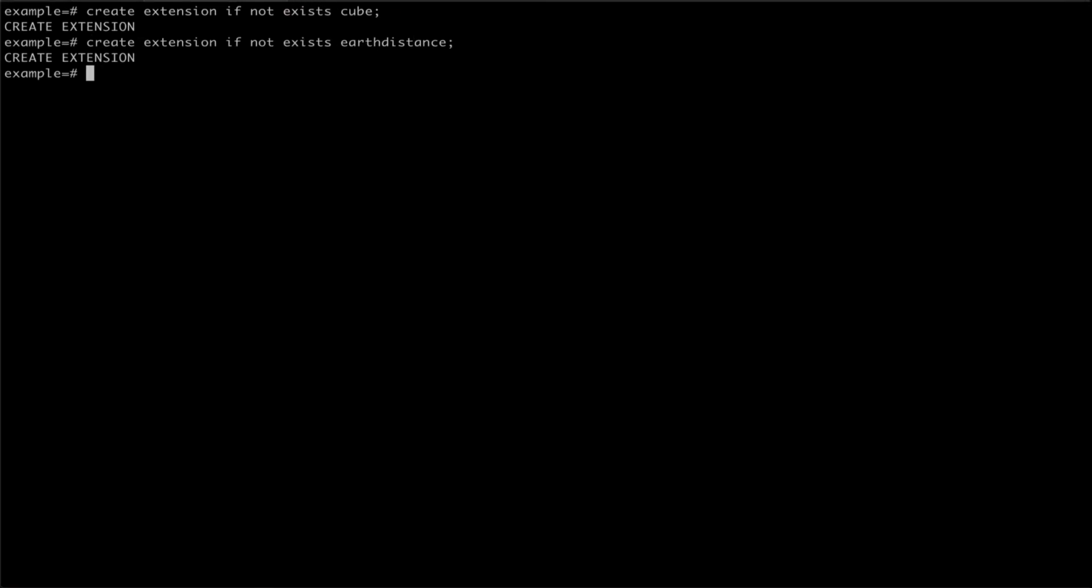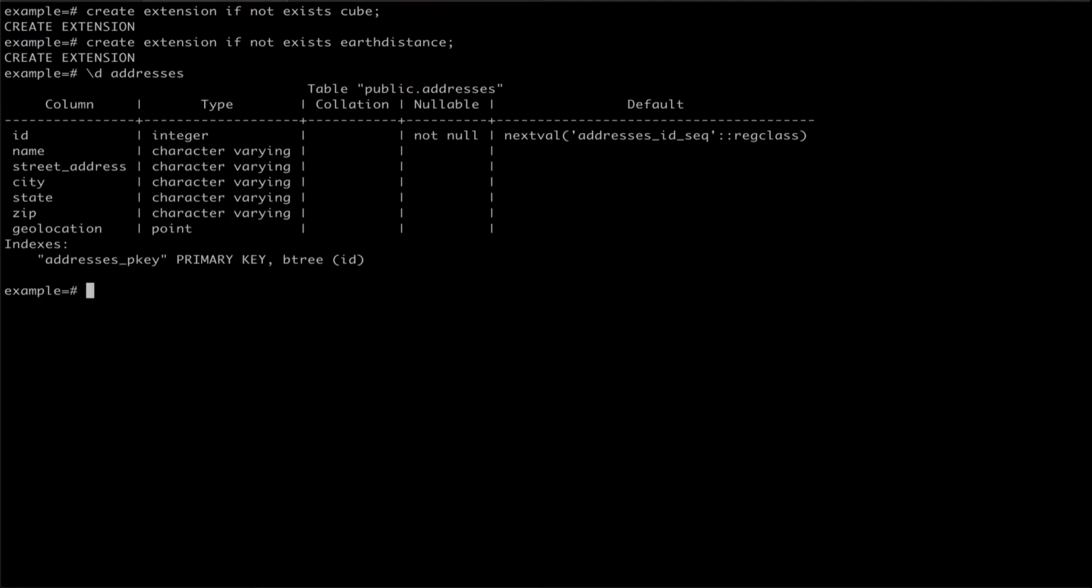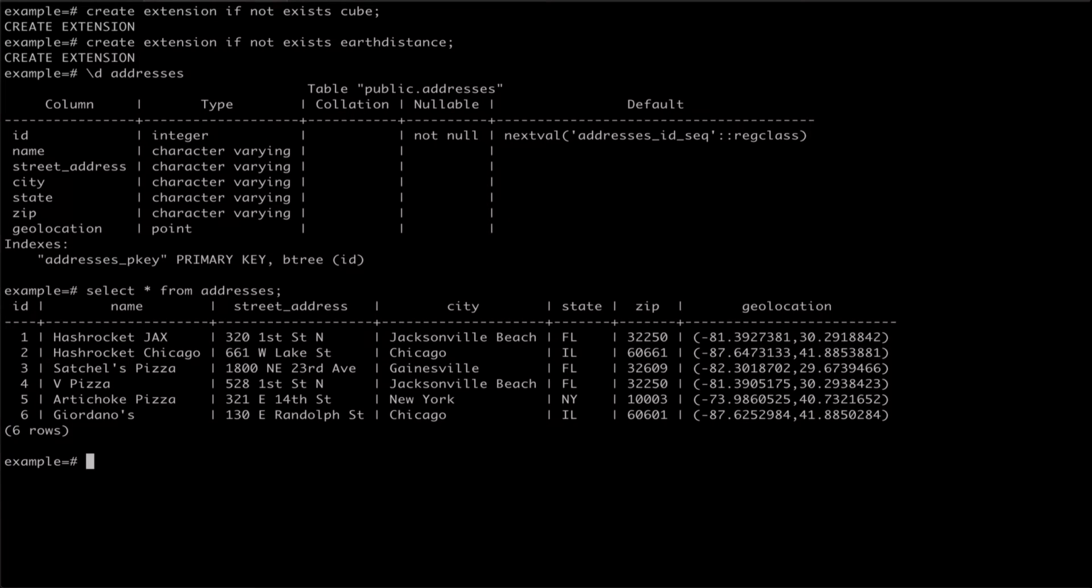For this example, we're going to be working with an addresses table, which has a geolocation column of type point and a few entries. We're going to look at two examples for how to use the Earthdistance module. The first is determining the distance between locations. The second is finding locations within a certain radius of another location. Let's start with calculating the distance between two locations.